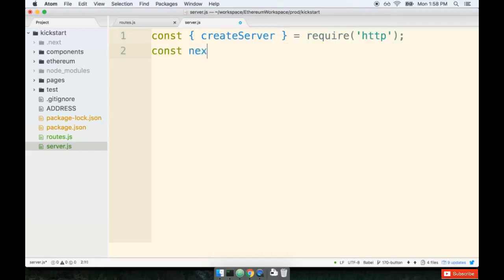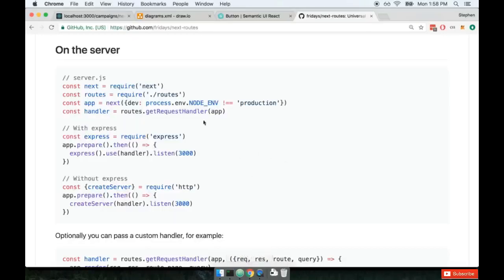Then we will also require in the next library. I think that, let's see what this snippet also does at the top. Okay, so next we're going to use that next helper right here to create a new app instance.